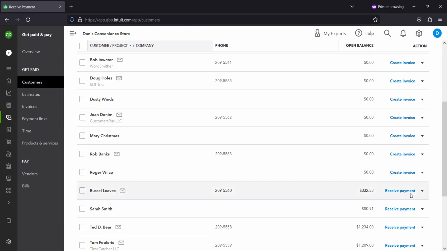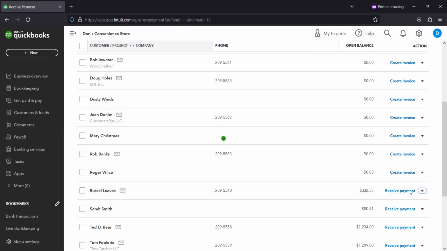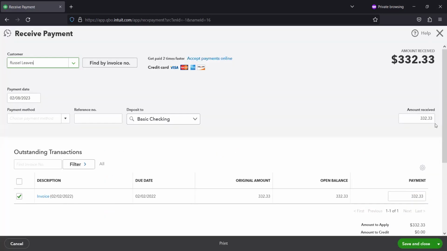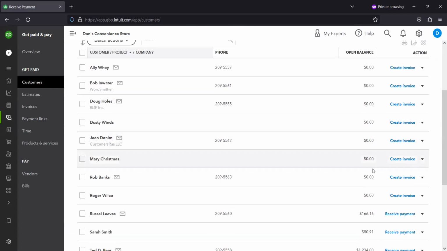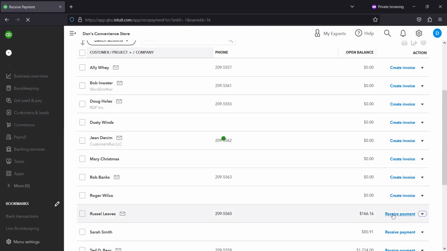See, there's Russell Leeds. Let's do that for him too. So 166.17. Save and close. So now he owes 166.16. So go to receive payment.